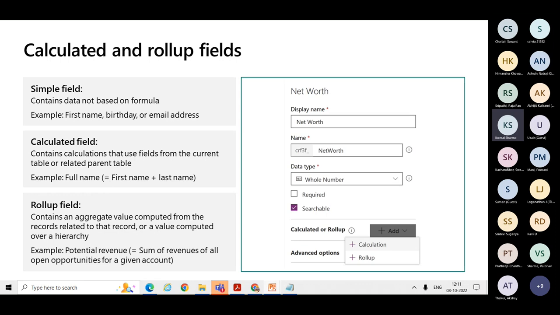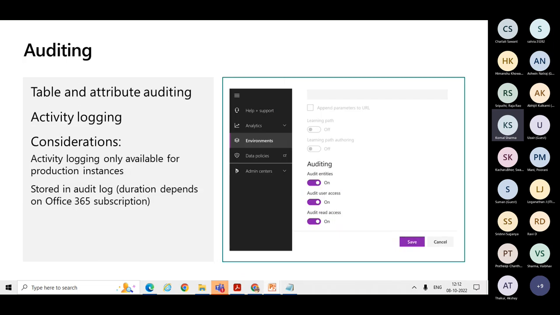So for this type of purpose, you can have calculated and roll-up fields. Now here you can see that for calculated, you can have the full name equal to first name plus last name. So if you have displayed the first name and you have taken the last name, automatically for full name, the name will be displayed as first name plus last name. Roll-up, like I've given you the example about the joining date and the last interview date, you can use roll-up columns.